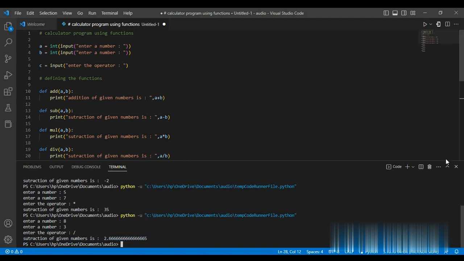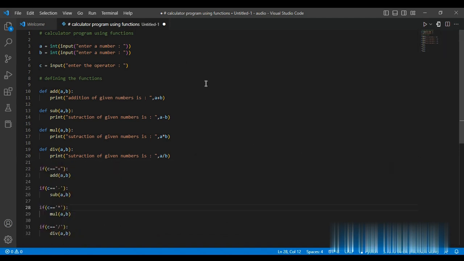So yes, this was basically the calculator program. It was pretty basic. We first defined the variables above the functions, then we defined the functions, and then this specific thing, calling the function, which is basically known as function call. We just called its name, that add a comma b, go perform your task. And when will it perform? It will perform when the user inputs the operator plus in it.